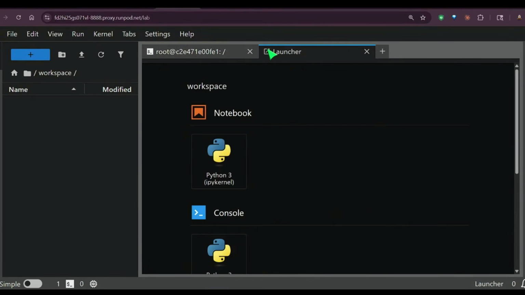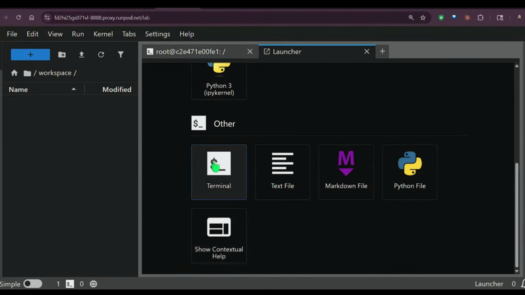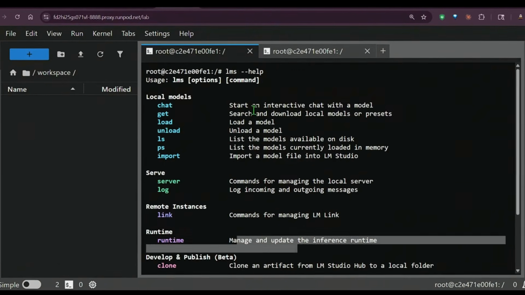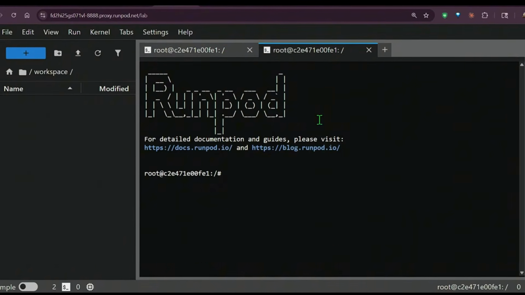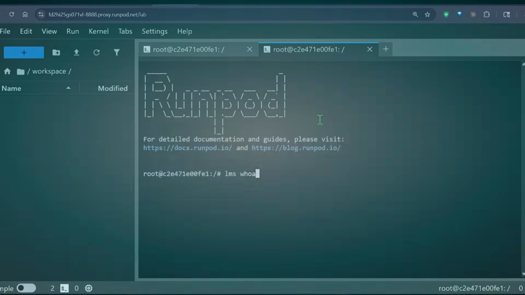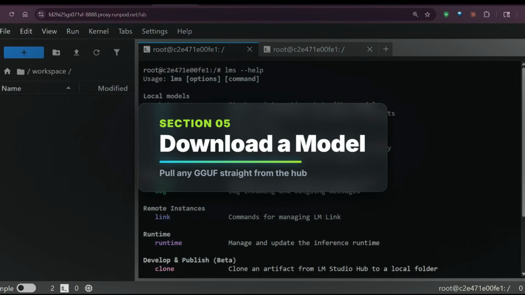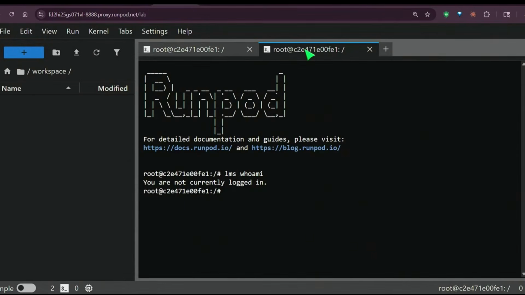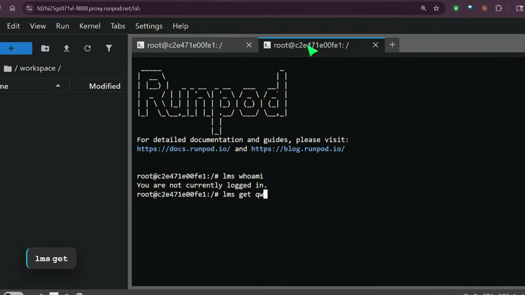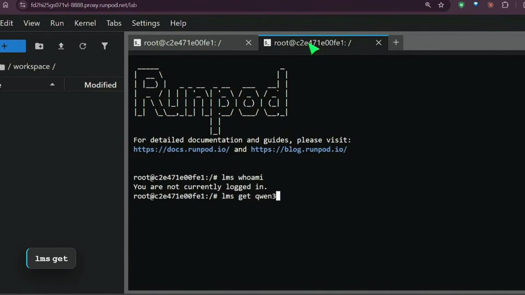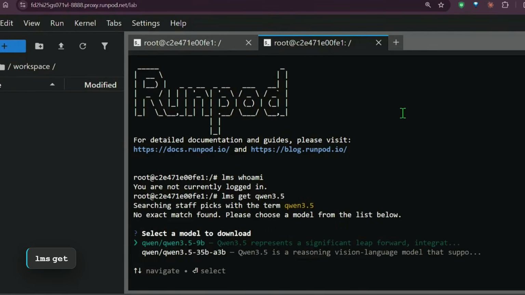I'm going to open up a new terminal because I need to get and see these. So let's start with who am I. I can say lms whoami, and you can see that you're not currently logged in. It's okay, we don't need to log in now, but let's go ahead and use this get option. So lms get, and maybe Qwen 3.5. Let's see. So it's searching for Qwen 3.5.